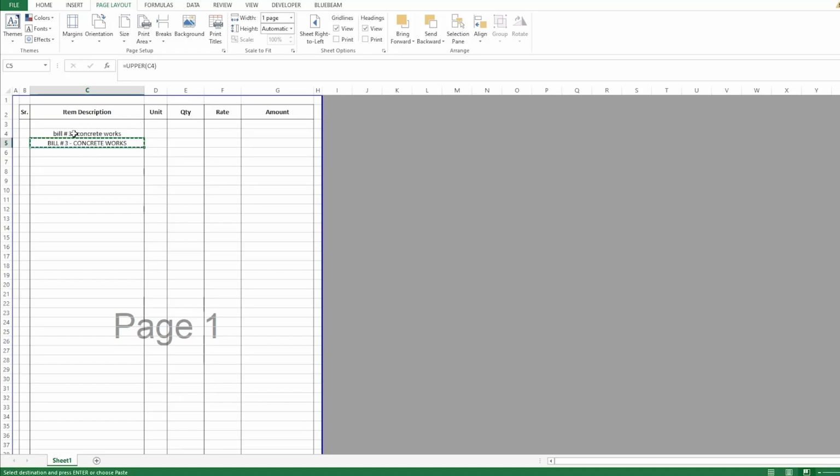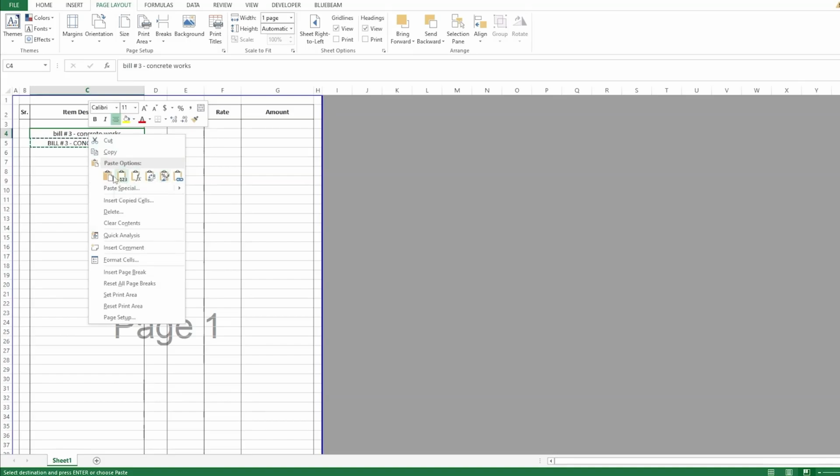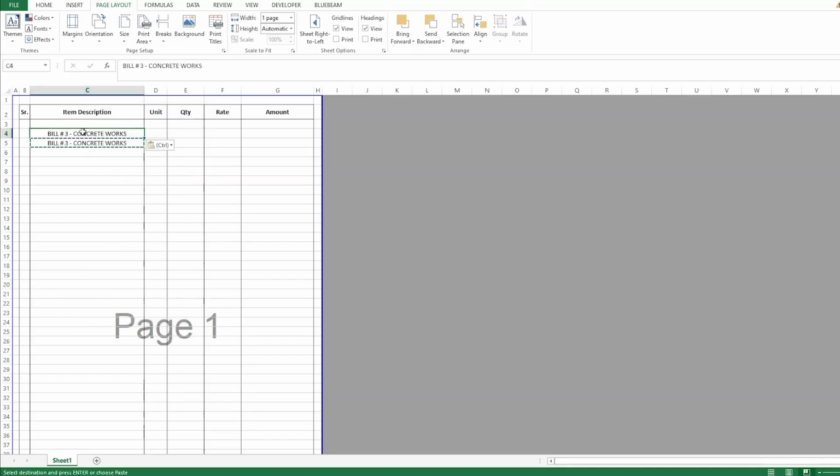So I'll copy this and here I'll paste it as value. Actually, I'll talk about the shortcuts for the pasting in another video, but to paste as a value right now, right click and from here you just select values. So I pasted this here as a value. Then you can delete this formula. So this is just the sentence here that is written in capital letters.